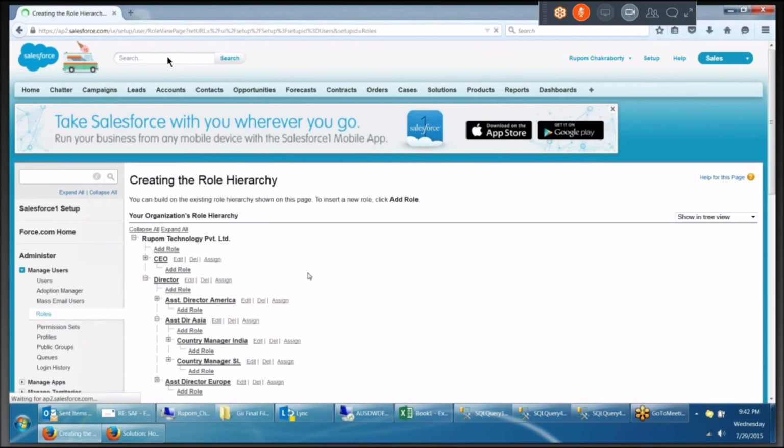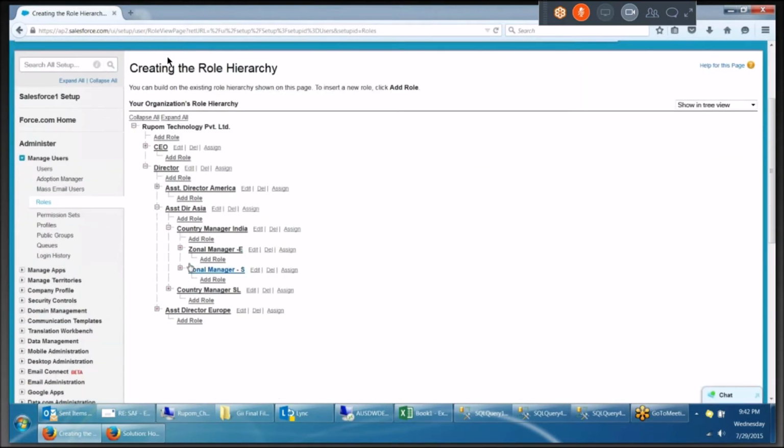You can see that under India, now what I have? I have zonal manager East, zonal manager South. These zonal managers are reporting to country managers, who are reporting to assistant director Asia, and assistant director is reporting to director. Director is nothing but Rupam Technology Private Limited. You can see that. This chart you have to draw in Salesforce.